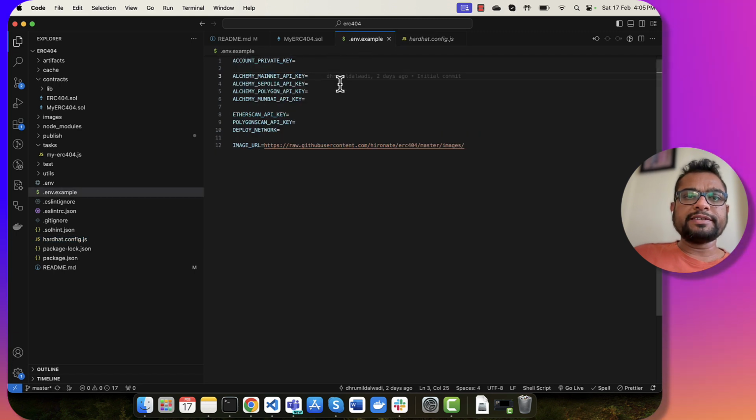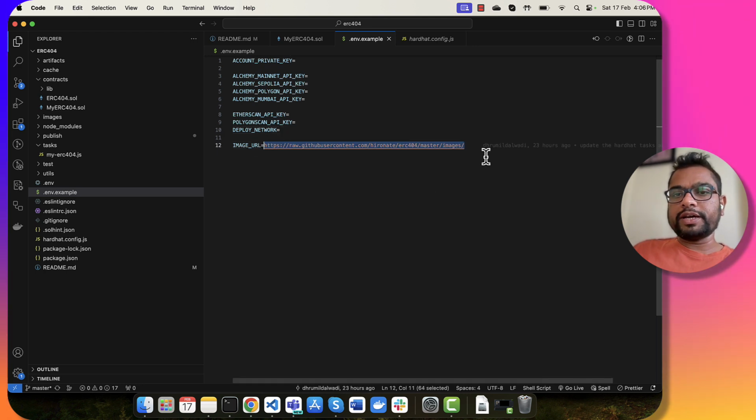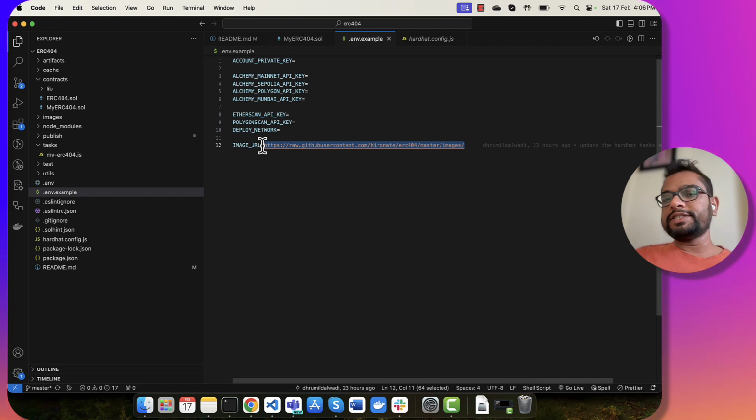You can easily get this Alchemy API key from the Alchemy website. It's free. If you want to verify your contract on Etherscan or Polyscan, you will need an Etherscan API key as well. And for the deploy network, you can just specify on which network you want to deploy. I'm just keeping it here as Sepolia. And this is the base URI, or data URI, where my images are being stored. This is my GitHub repo only. This can be anything. It can be your S3 server, or your backend server, or wherever your static assets are being held.